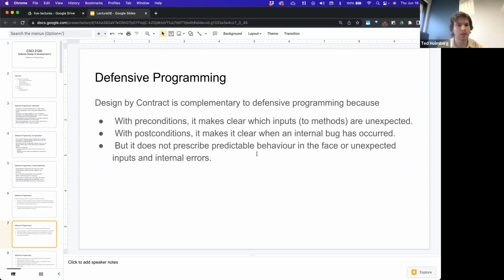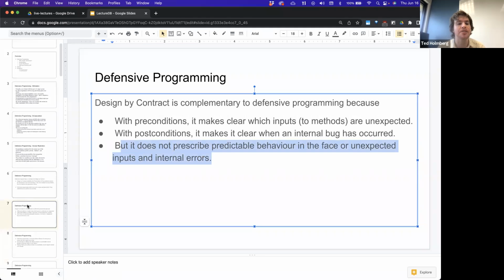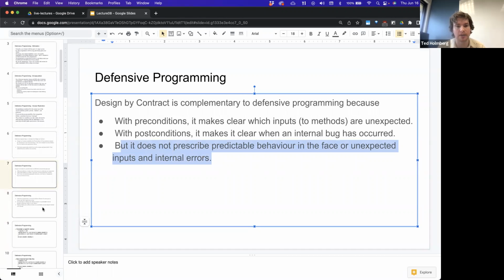Okay. So design by contract is complementary to defensive programming because with preconditions, it makes clear which inputs to methods are unexpected. And with postconditions, it makes it clear when an internal bug has occurred, but it does not prescribe predictable behavior in the face of unexpected inputs and internal errors, right? So here we've created something that's well-defined, hence the term a contract between the two parties, the implementer and the user. But with defensive programming, we can start to handle things that violate that contract.